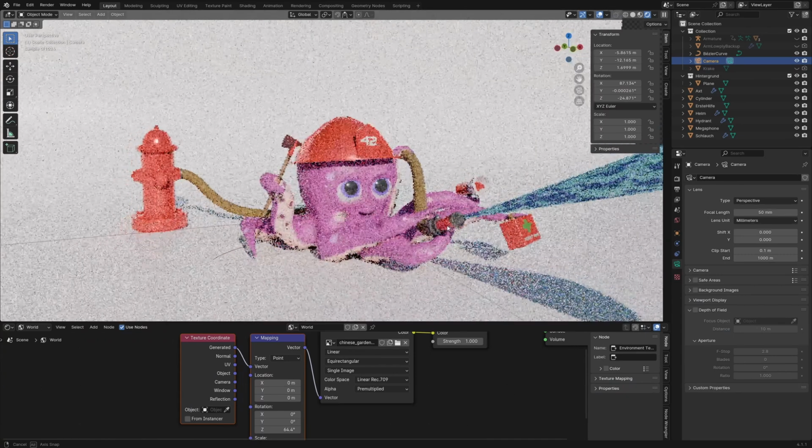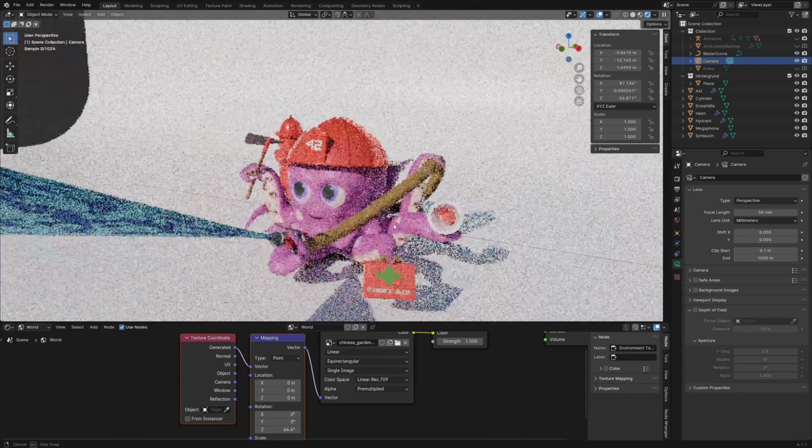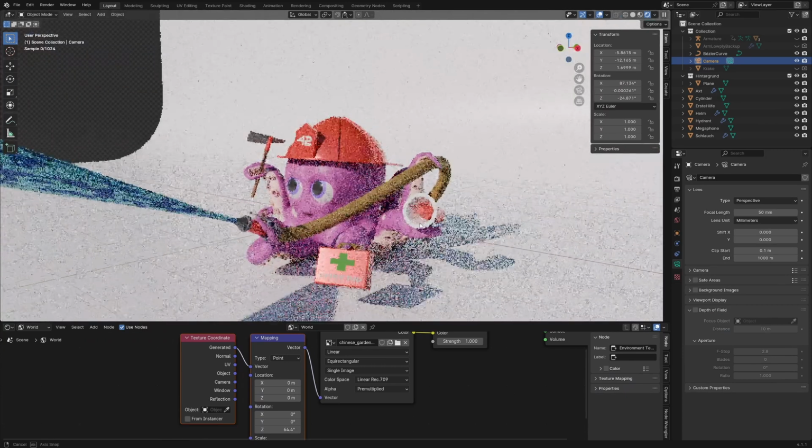And that's it for the rigging tutorial. Now you can pose the octopus and create scenes like this, for example.